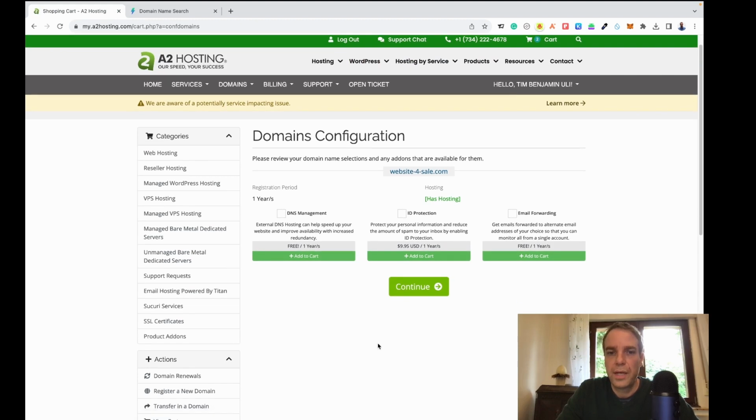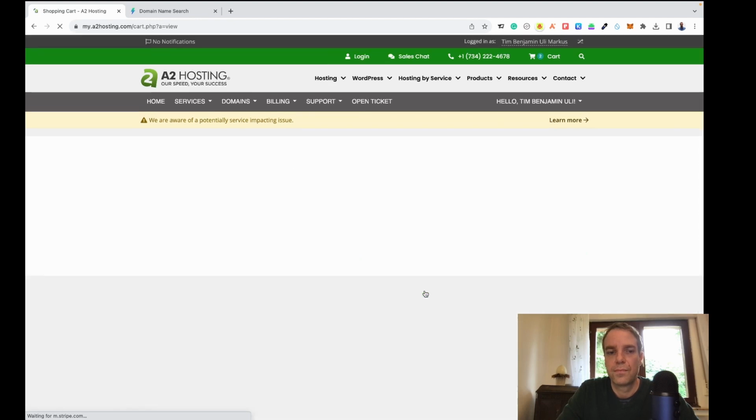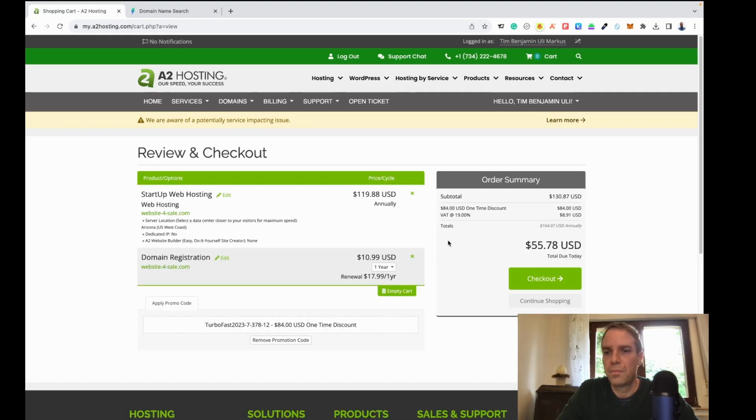Okay, great. We don't need this here. Everything looks good. Then we can click on continue. Okay, now the total price I have to pay is 55.78 US dollars because it's the hosting and the domain name. But this is a really good price for 1 year hosting with a really good hosting company. So then I click on checkout. Click on the checkout button here.